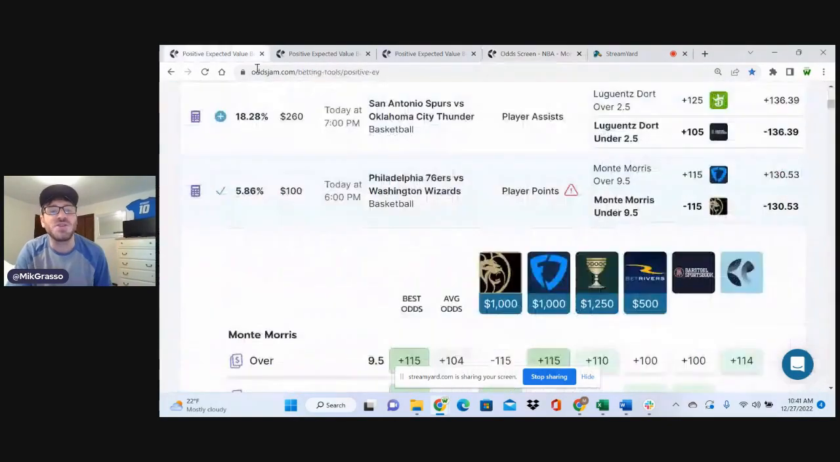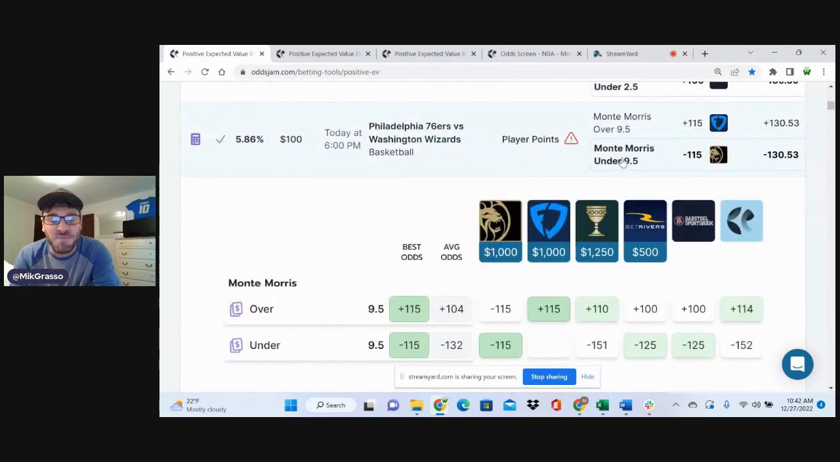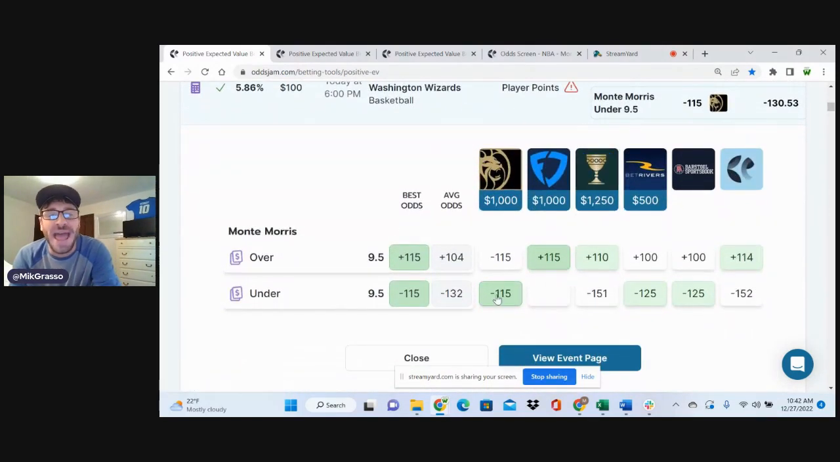Let's jump into these NBA bets. And let's start with this first one. Monte Morris, under 9.5 player points, -115 on BetMGM.